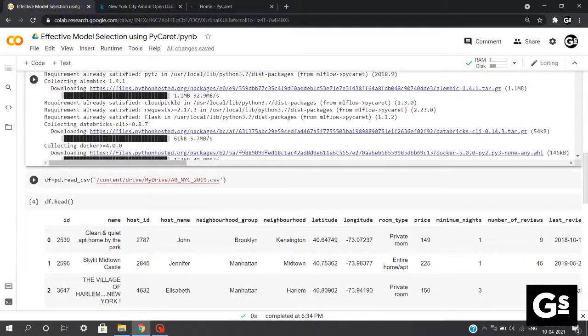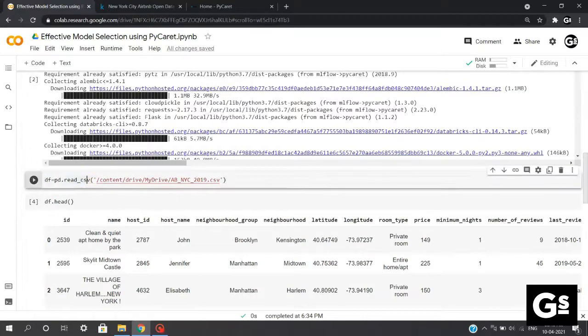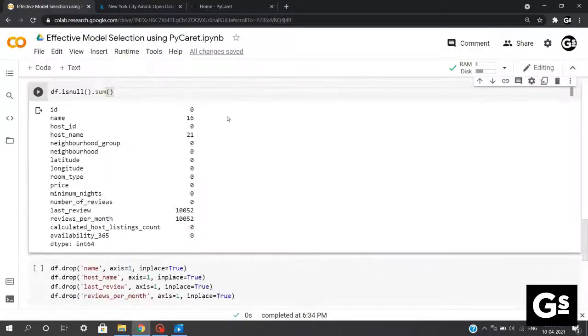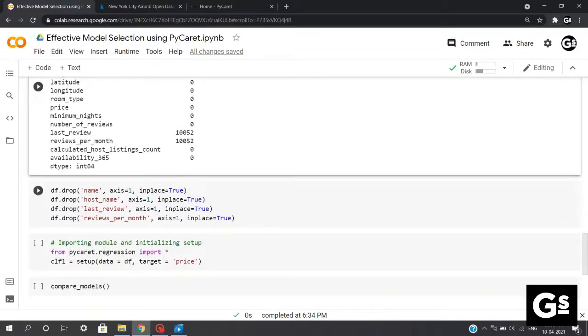Now we'll import our data using pd.read_csv and the file path in which our data has been stored, and df.head to display our data. In order to check the null values in our dataset, we'll execute df.isnull().sum(). We can see that the columns such as name, host name, last review and reviews per month have various null values. We can deal with these null values by various methods available with us, but for this video, since our focus is on model selection, we'll be simply dropping these columns. So here we have dropped our columns using df.drop and passing the column names which we need to drop over here.